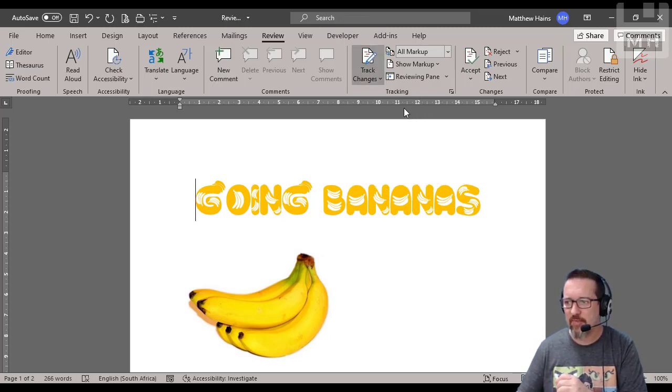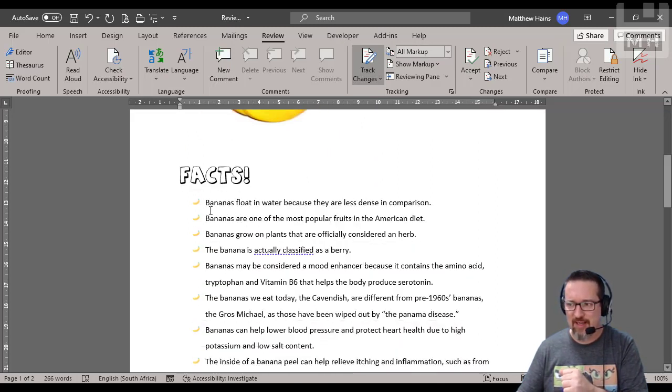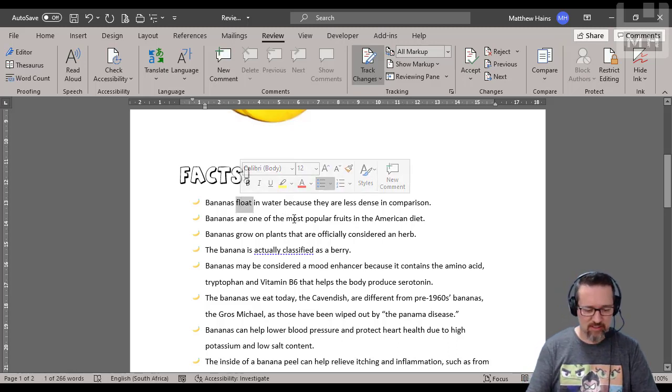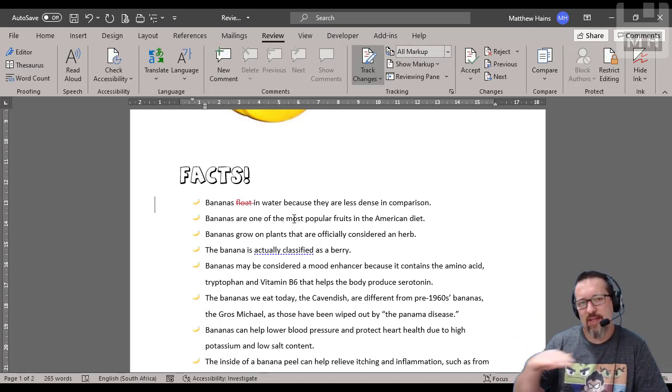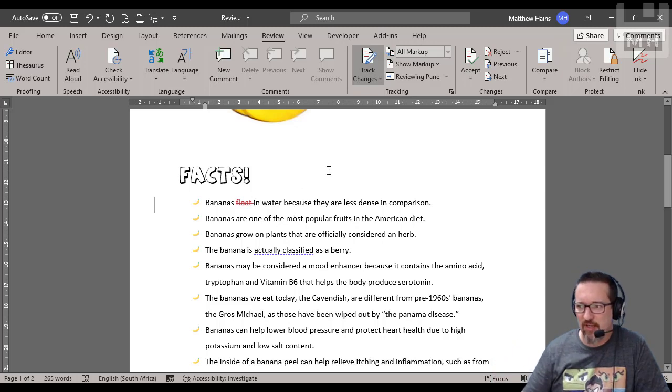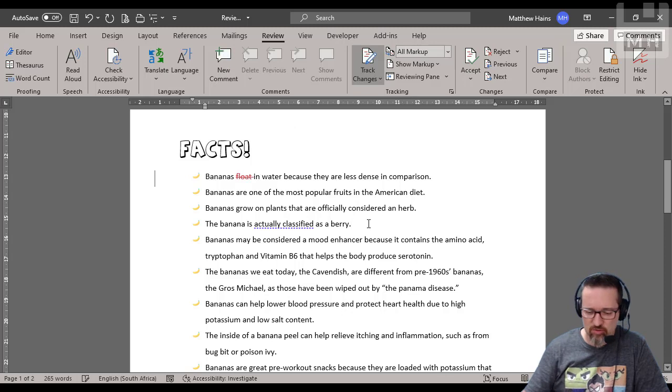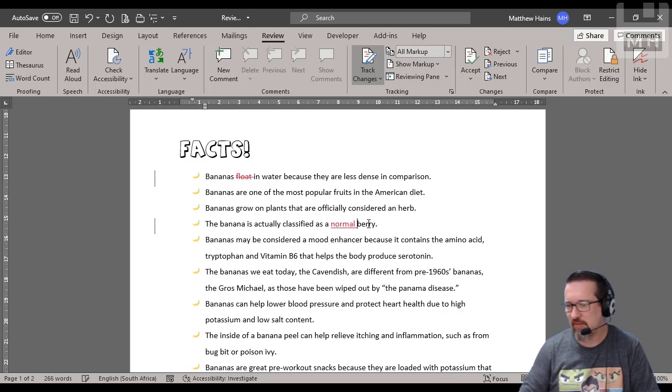So I'm going to switch it on. Okay, it is now switched on. So if I go ahead and I delete something, all right, so I'm going to go bananas float and I delete the word float. Do you see that the word float now changes to red? It is struck out, okay, and I can see that there's a little marker here. And anything that I do, I've added in a word and a space, have a look.